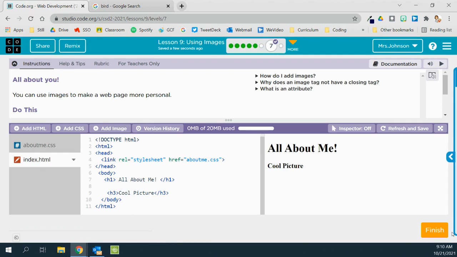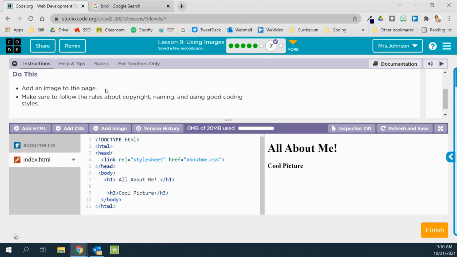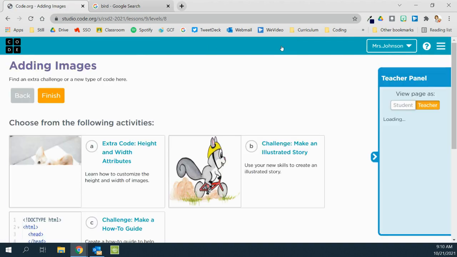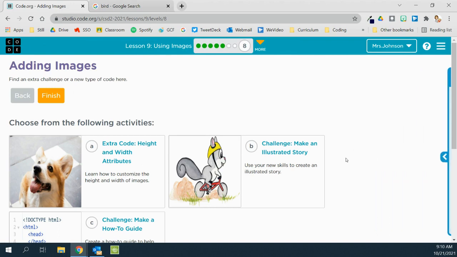So this one says all about you. You can use images to make a web page more personal. Do this. Add an image to the page. Make sure to follow the rules about copyright, naming, and using good coding styles. So you need to add a picture on this page that represents something about you, and you have to add the attribution. You have to tell me where you got it from. Make sure you also name it nicely. So you're going to have a picture file here, and then you're going to have 2 additional tags in here. You're going to have an image tag and a paragraph tag to put the image on there and also the attributions.